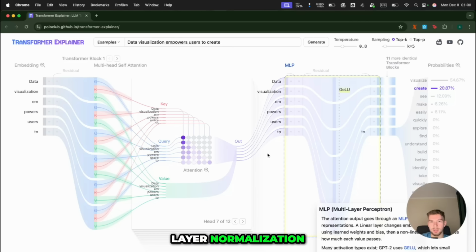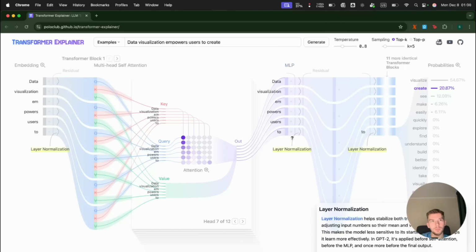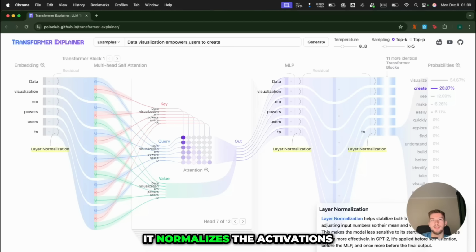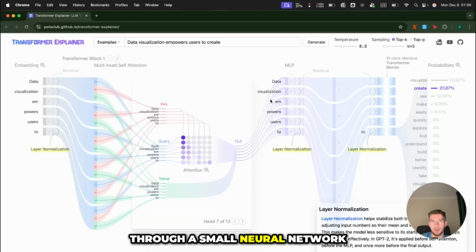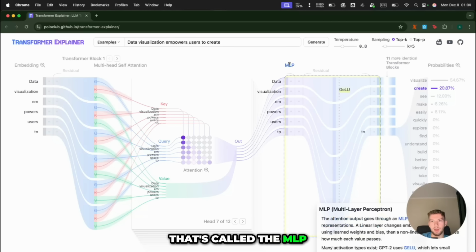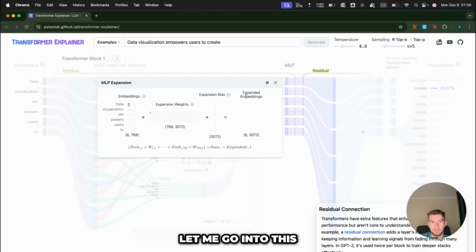We then go into layer normalization. Layer norm keeps the model stable. It normalizes the activations so the network stays healthy and easy to train. After attention, we pass each token through a small neural network. That's called the MLP.